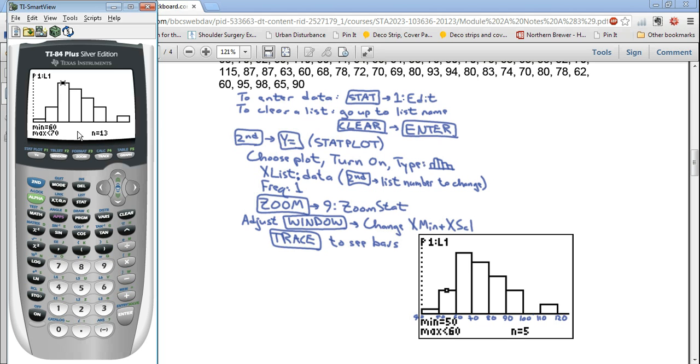So that's how you create a histogram and how you adjust the window so that you get the ideal picture for your situation. You can play around with it and try different bar widths. Like we might go back in and try say bar widths of 8 instead of 10, and then we press graph again, and it's kind of an interesting graph, but maybe not as nice as the first one. We might try 12 instead of 8, and then press graph again.